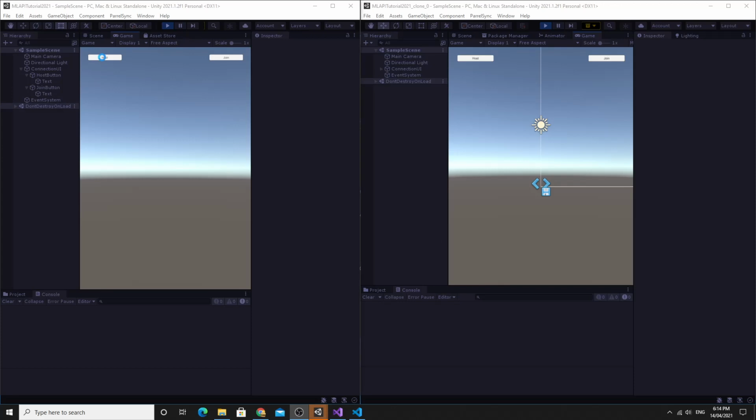So as you can see, everything still works. I click the host and you're able to host, and your test cube gets joined in. I click the join and it goes through the connection approval process, and we get that second cube in.